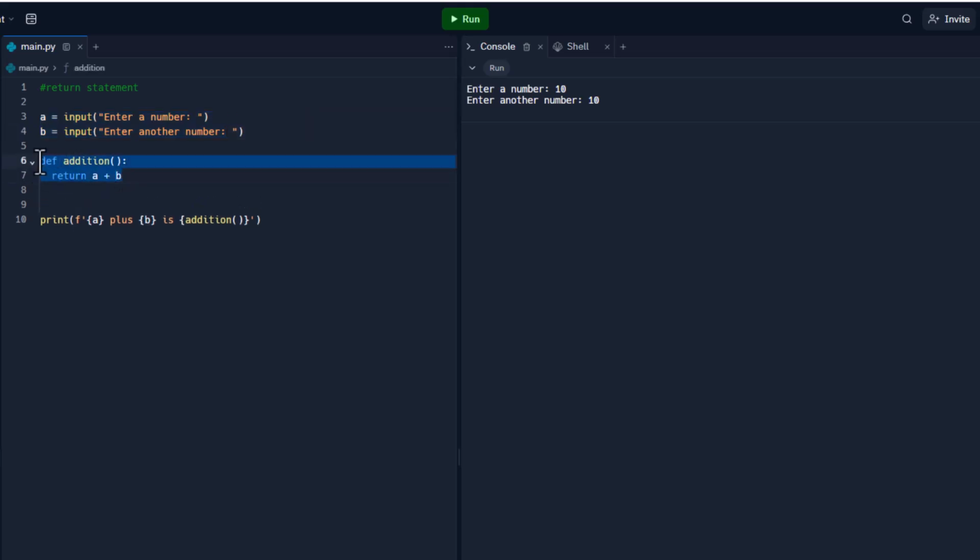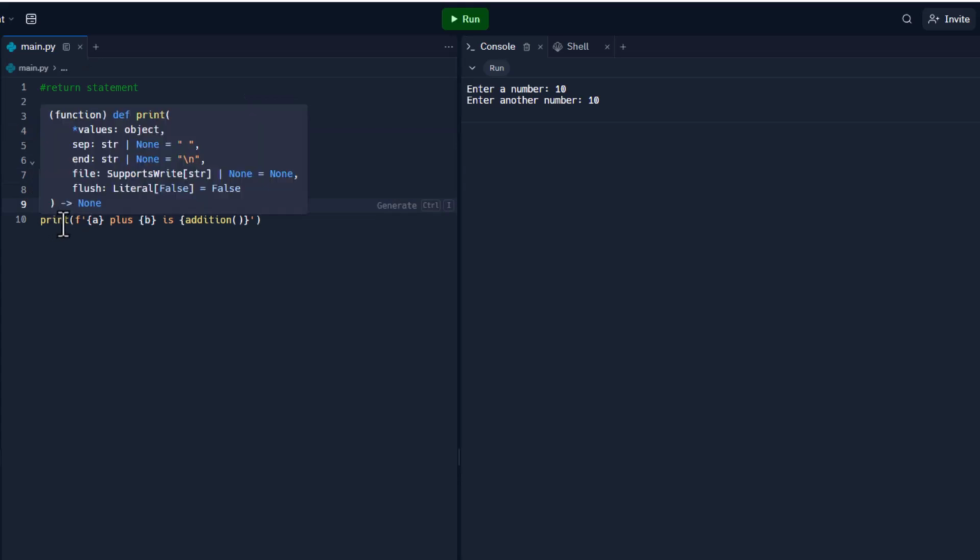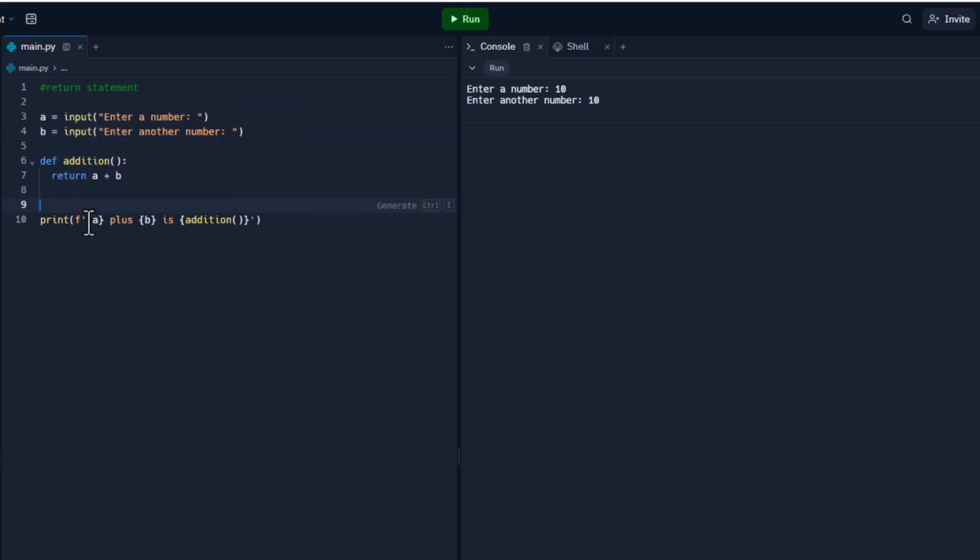This is just a function definition, and then we're executing a print function with an F string. And if you remember from F strings, we can just insert variables in here. The only thing we have to do is use the curly brackets, and so we're going to say a plus b is addition. So we're calling this function because we know it's going to return back something. All right, so let's run it and let's see what happens.